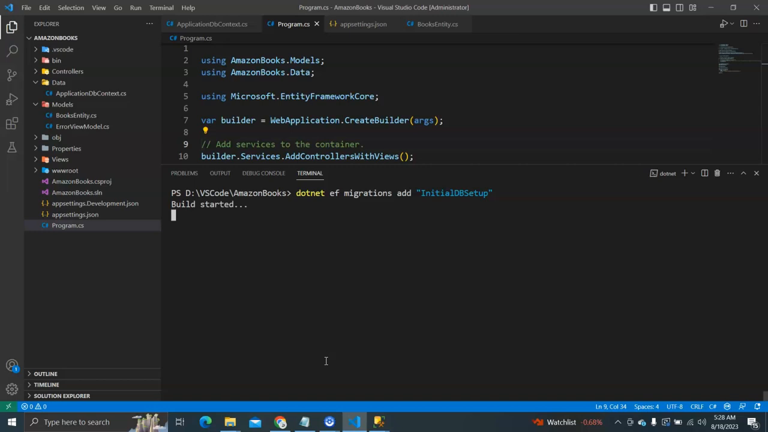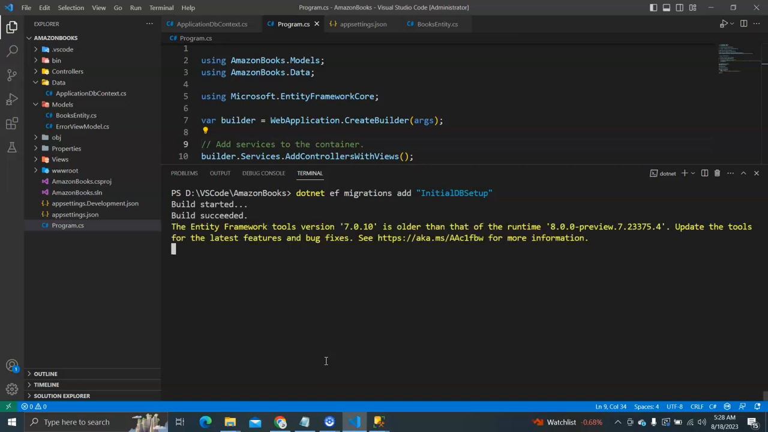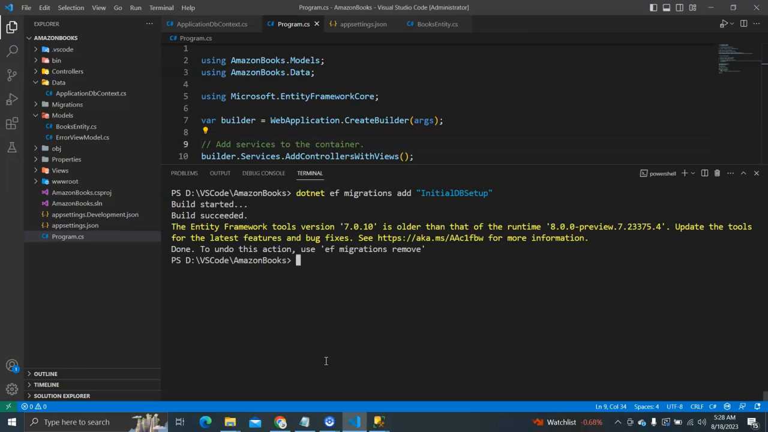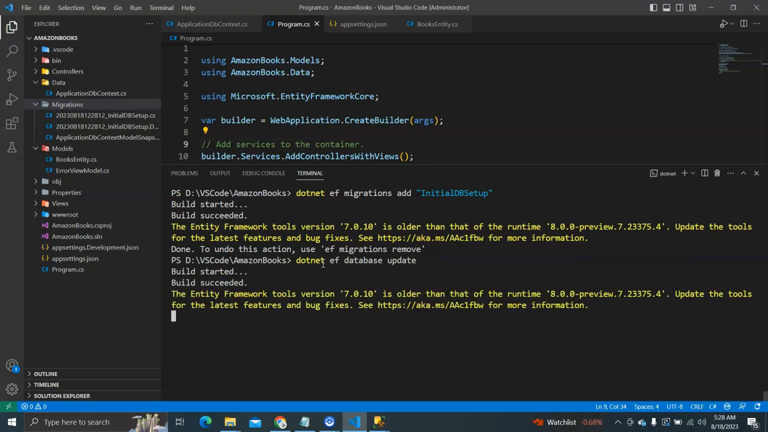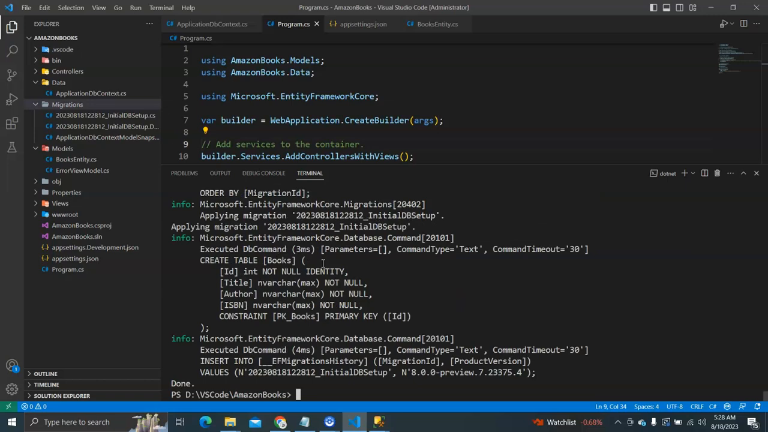So the build started and succeeded, so that's fine. That's the warning message. And yes, you can see the migration folder is added, and now the final command to create the database and table: dotnet ef database update. Now it will execute the scripts created in the migration folder, and everything looks good. Yes, and we have successfully created the database and the table.